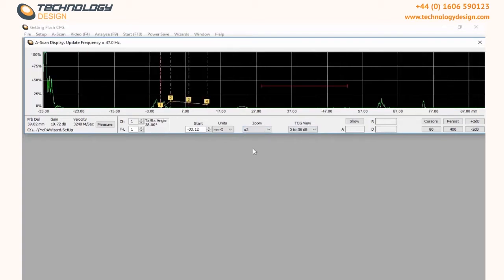You'll remember that we created a 3-point TCG, but we have 4 points on screen right now. The first point is set automatically by the system at 0 amplitude and 0 distance. Place your probe on the first reflector to test point 2, and proceed the same way to test the other points.